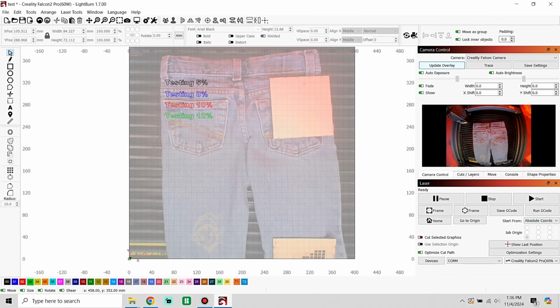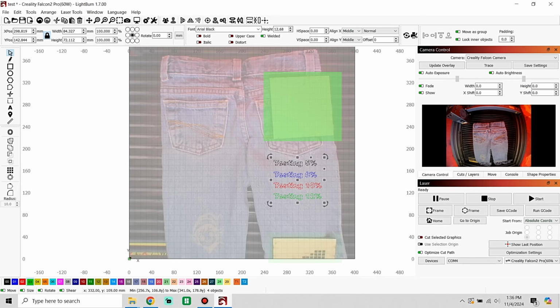Next, I'm going to resize and align my text over my test area using the updated camera overlay image that I just took. Also, I like to place down items that give me a reference border where my flat board is on my jeans, and it makes it easier to see where to place my text. I had two pieces of wood sitting next to me, so I'm going to use those for the top and bottom borders and place the text between those. All we have to do now is hit start and let the machine run the tests on our jeans.